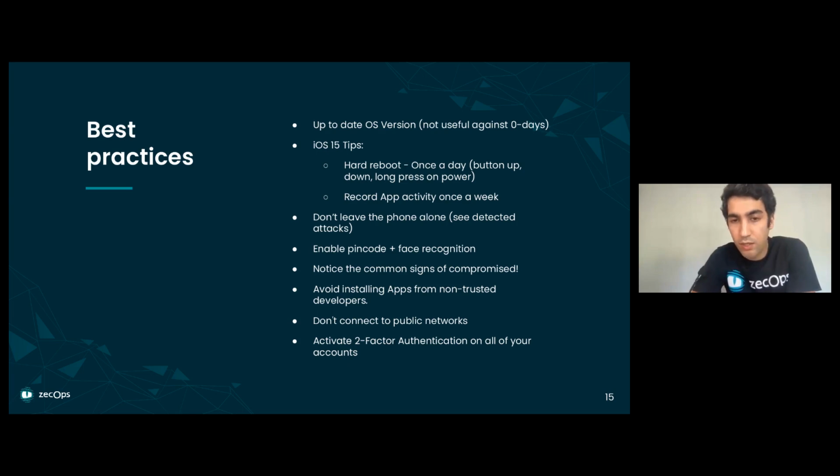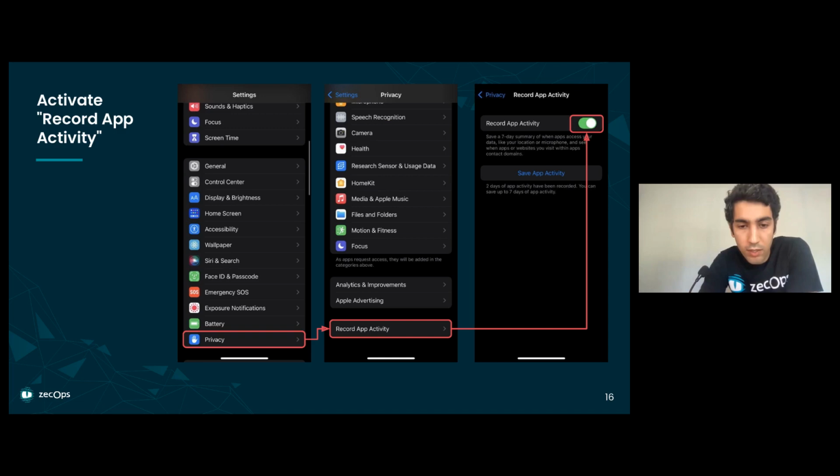There is also the ability of recording app activity. You can do it once a week. For some reason, Apple just released this new feature. I'll go back to that later. You can do it simply by going into privacy, record app activity, and then turn it on. For some reason, they don't allow you to do more than 7 days. I don't know why. And I'm not sure if they allow this to be done from third-party apps. It's kind of a lockdown system, which slightly hurts the ability to secure these devices, but it is what it is. And hopefully that will change one day.